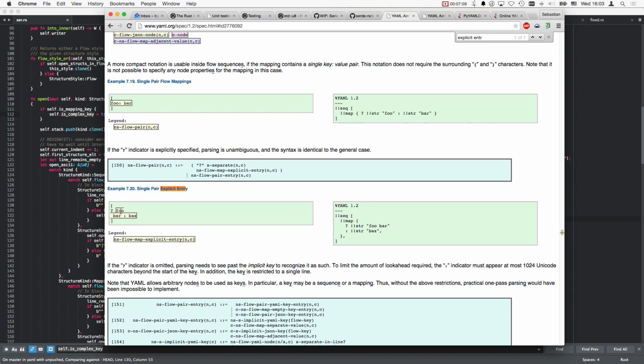True. This is just a folded... this is an interesting example. It's a folded key here, and that's the value. But that shall only be our concern once we parse that stuff. So if the indicator is committed, parsing needs to see past the implicit key to recognize it as such.